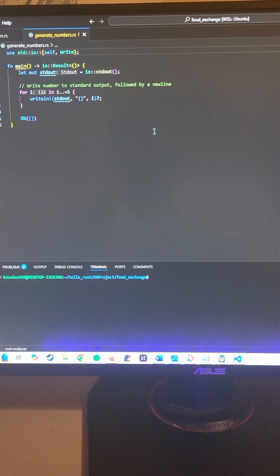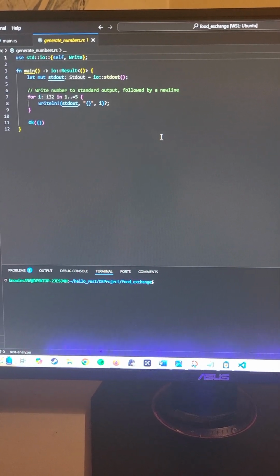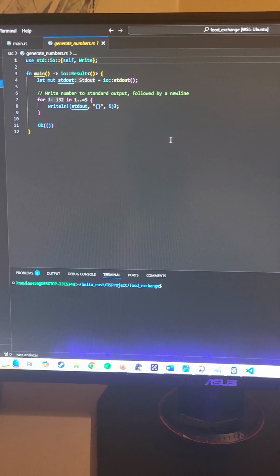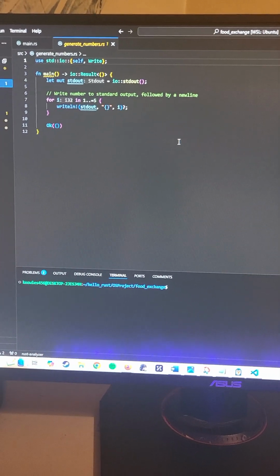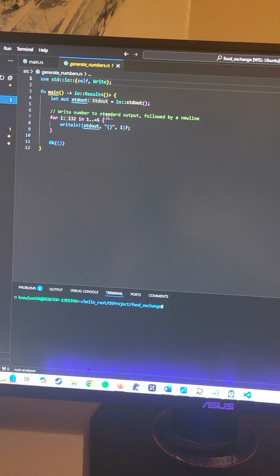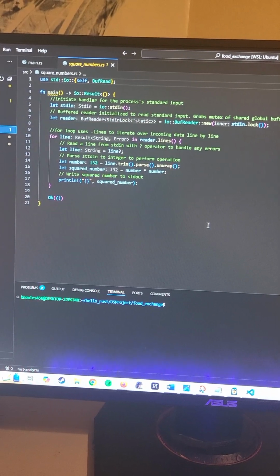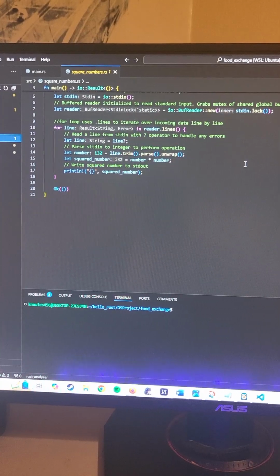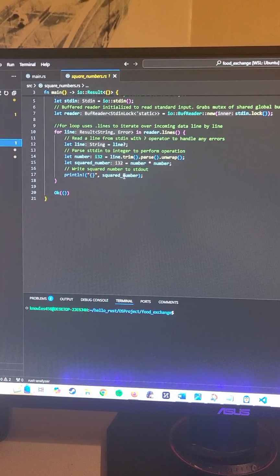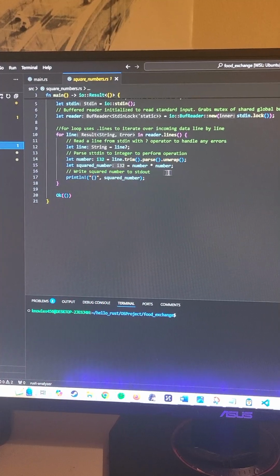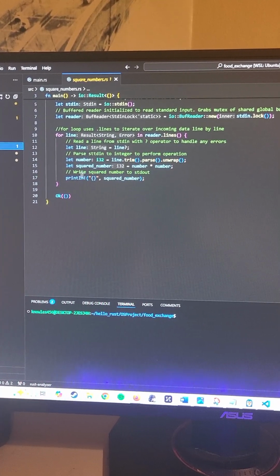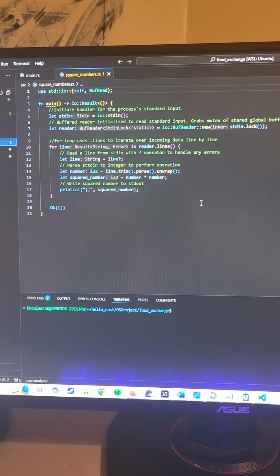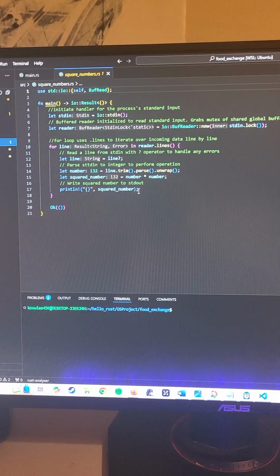With generate numbers, what we're doing is generating a list of numbers, and then we're writing them out as standard output. This is going to write to the buffer that is provided by that pipe. Then square numbers is going to read that in through IO BufReader, and with that, it is going to be able to square each one of those numbers. At first, it parses it into an integer, since they're originally written as a string. Then it performs an operation on what it's read, and then it prints them out sequentially.